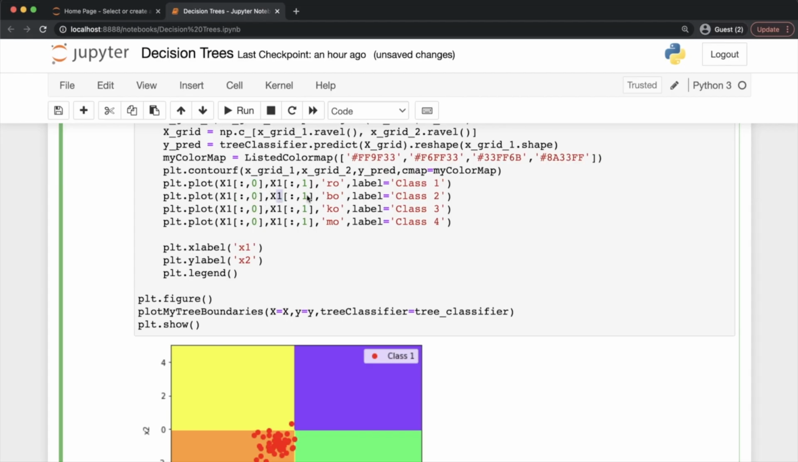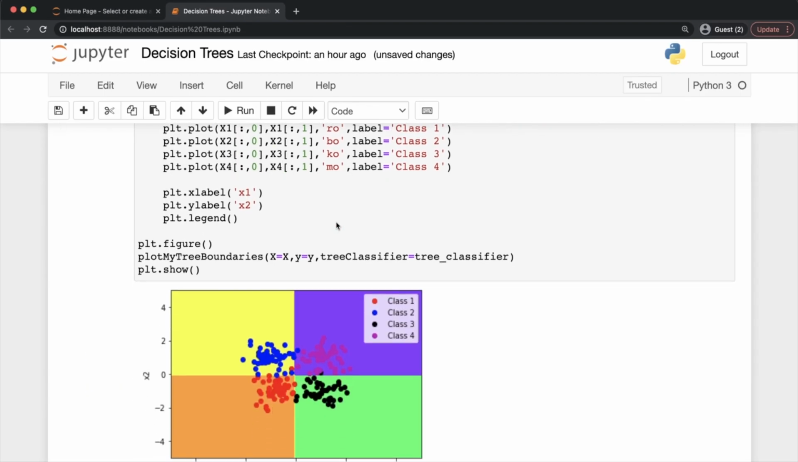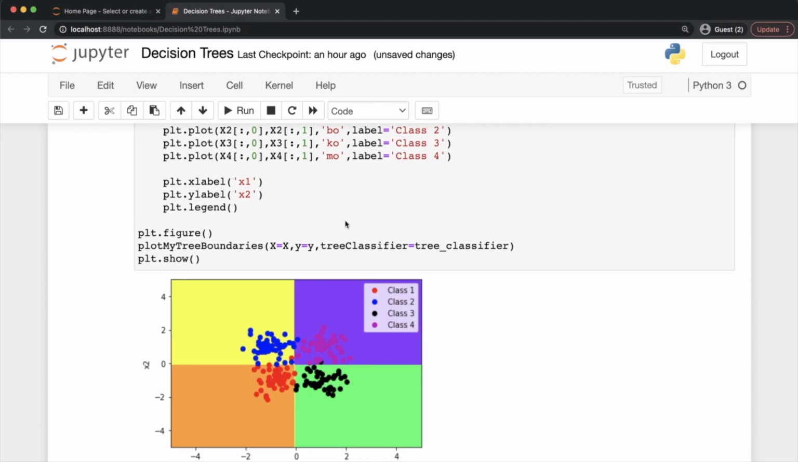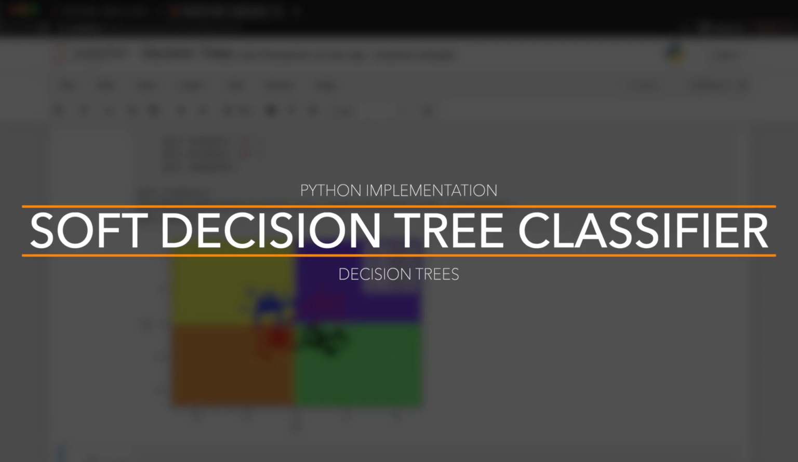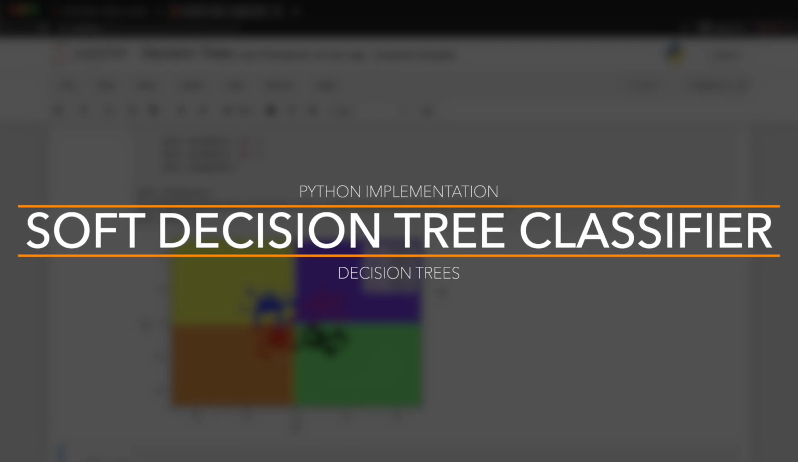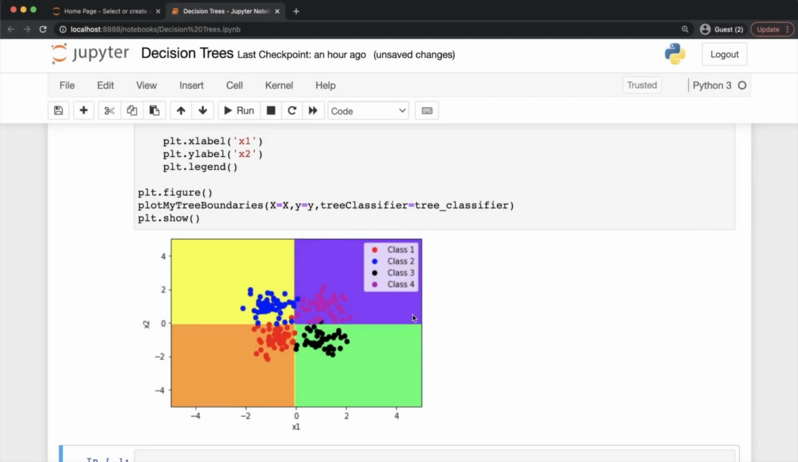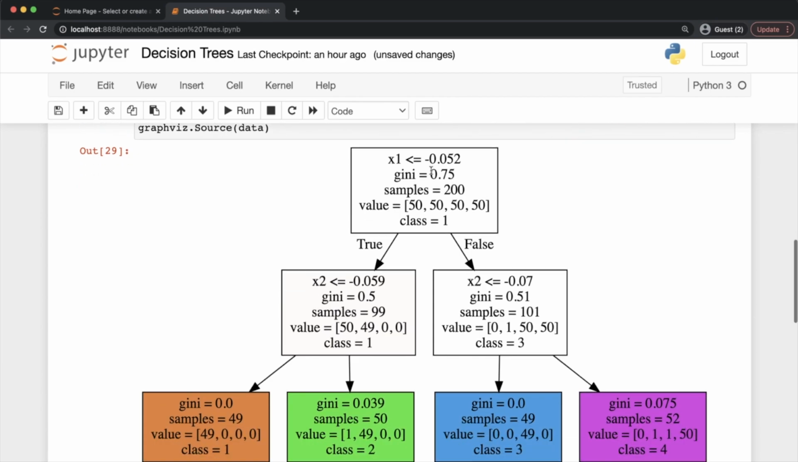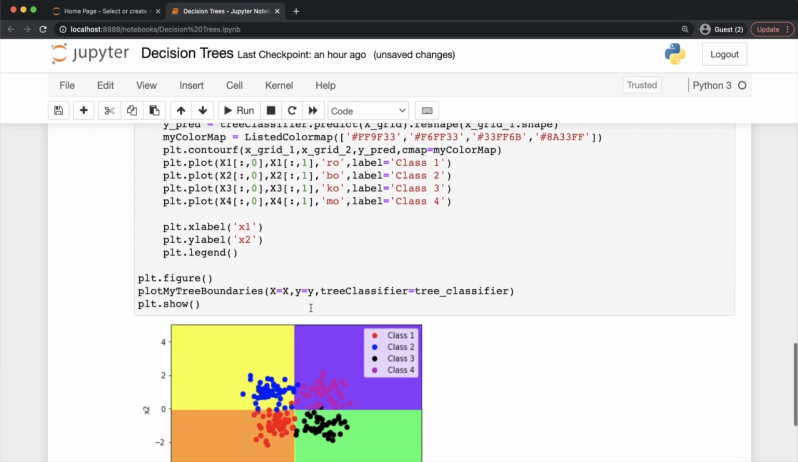This guy's x2, x3, and x4. Likewise here. And there you go. Here's your 4 classes. So this is how your decision tree classifier works based on the questions computed according to the CART algorithm.